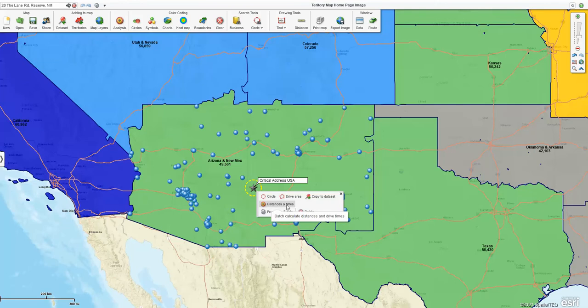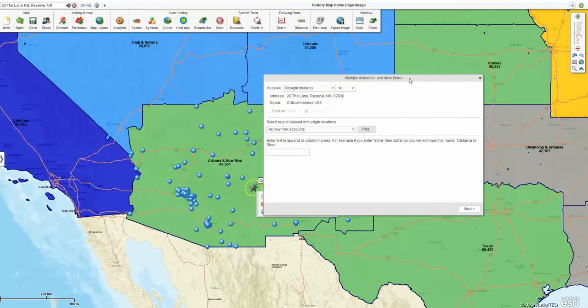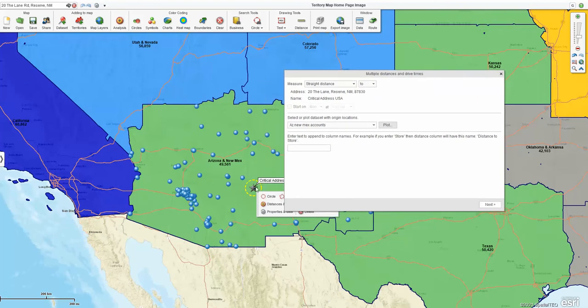All right, so I'm going to click the point. In the dialog box that pops up, which is connected to that point now, I select distances and times, and I decide what I want to query. Do I want to do straight distance from point to point, or do I want to do driving distance from all the blue points to the actual star in the middle? Do I want to do time, or do I want to do a combination of both? So I could do straight and drive time distances, drive time distance, and time, all distances and drive time. So you have some options.